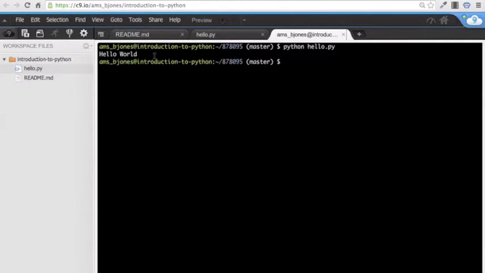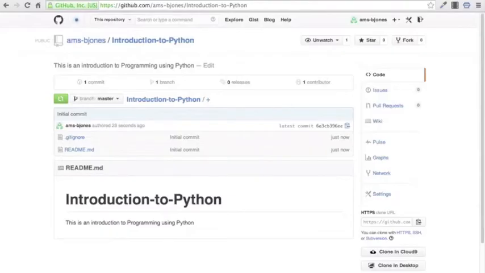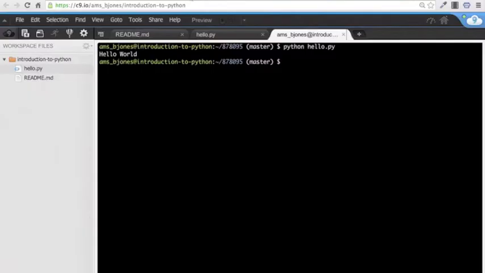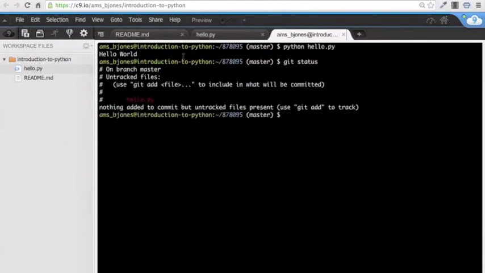Okay, the next stage is to save it back to GitHub. At the moment, GitHub still has exactly what we had when we started off. Now, there's 4 commands that we need to remember. There's git status. Now, git status will tell us what we need to do. This tells me that I need to use git add file to put it in.